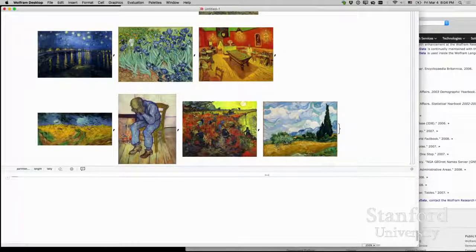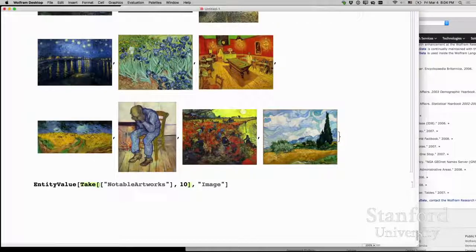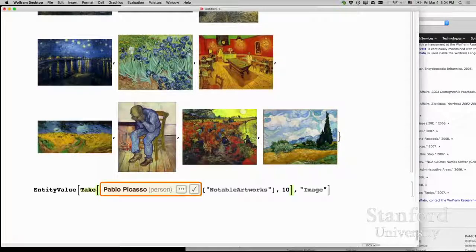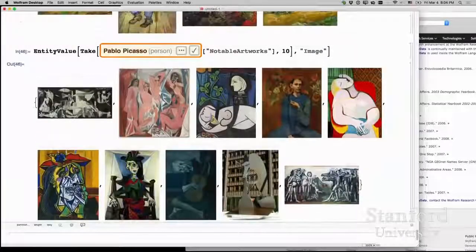Anybody got a favorite other artist? Let's try. Anybody want to? Picasso. Okay. So let's see whether we have some artworks of his. Okay, there we go. So there's 10 Picasso ones.